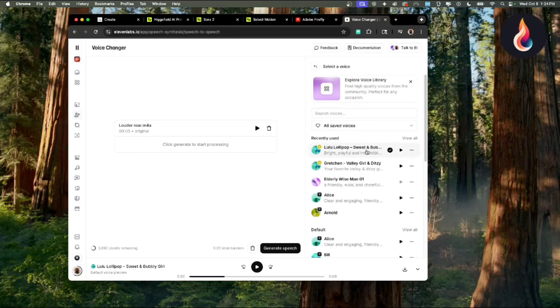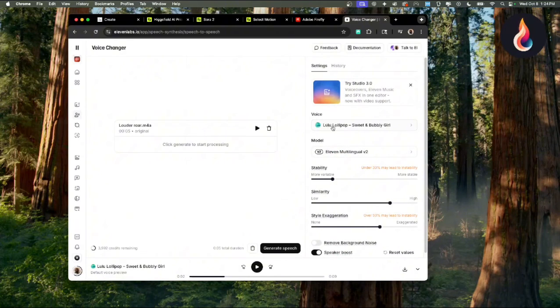So let's go ahead and actually select that. So you can see Lulu Lollipop is selected. I have my roar here, and then you would click generate speech, and it was generated pretty quick. For some reason, it never came out intense. That roar was pretty weak, even in the video that I shared. I wanted it to be a little bit more strong, but it turned out cute. You can also play around with the style exaggeration and stability, maybe that'll help.